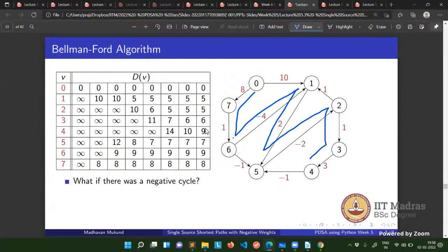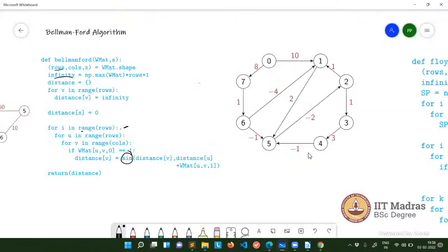Naveen, how is it running and updating n times? If you see the outer loop, it runs up to the full rows, just to make sure. So it is not n minus 1 times, it is actually running n times.